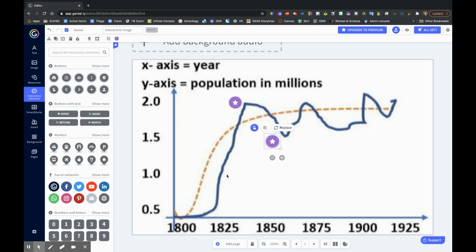So I can change this one. Right click, duplicate. I'm going to go here. I want to label this pattern of growth. I can duplicate this again, and I see another point I want to label, maybe here, the carrying capacity. So I would go in here and I can change the text associated with that.